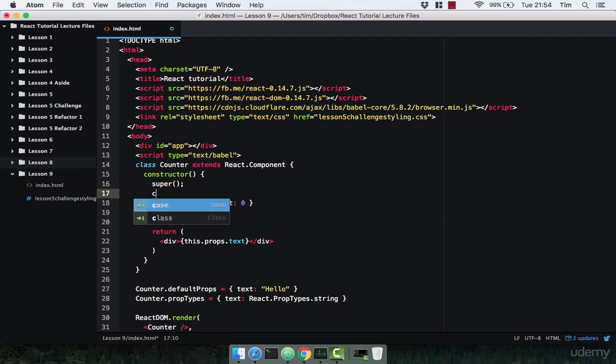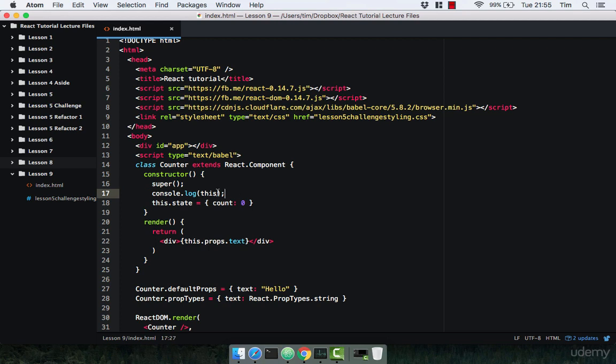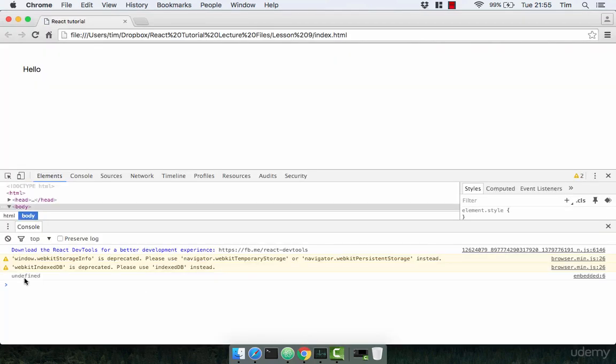Now, if I go ahead and console.log this after our super call in the constructor, we will see exactly what the keyword this represents in our constructor. And it represents our counter. But you'll also notice that our props are undefined. So if we go ahead and console.log this.props, we get undefined.